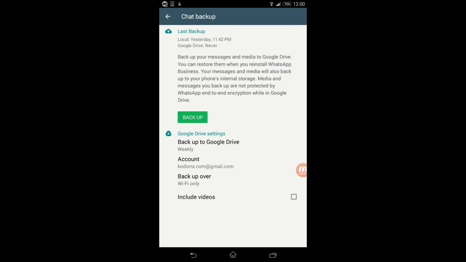So to restore all your chat messages, what you need to do is uninstall your WhatsApp Business app and reinstall it. Then the app will prompt you if you want to restore your backup from your Google Drive.